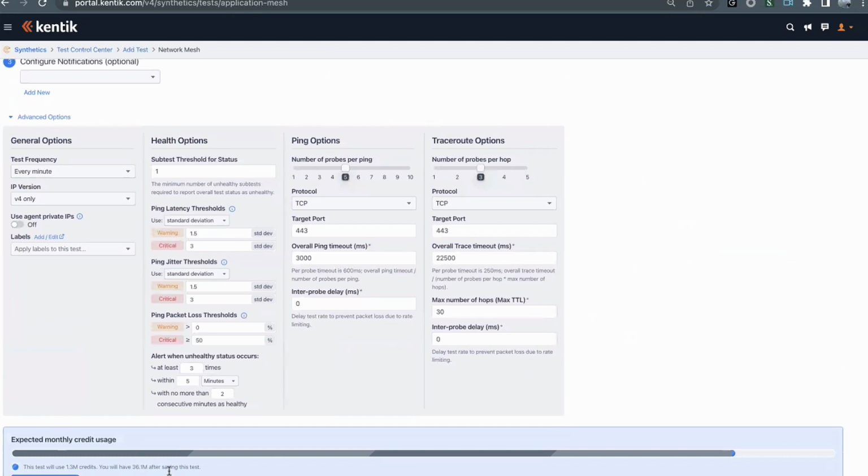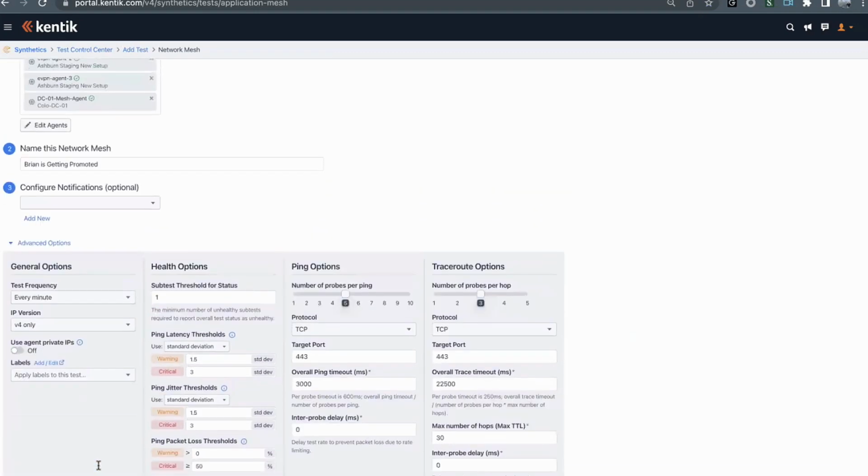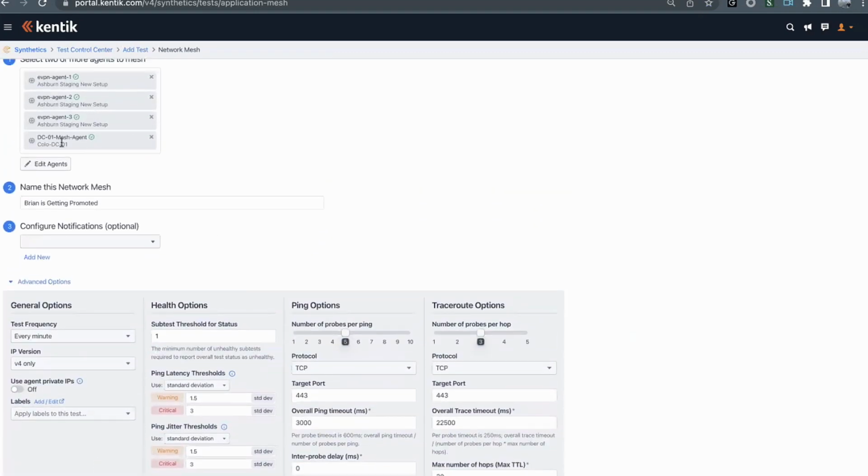Okay, so here what you'll see is this test is going to use 1.3 million credits for these 4 agents. You get 2.5 million for free. You can probably add a couple more agents, but the way the credit system works within Kentik is it's number of agents, which really is number of tests.